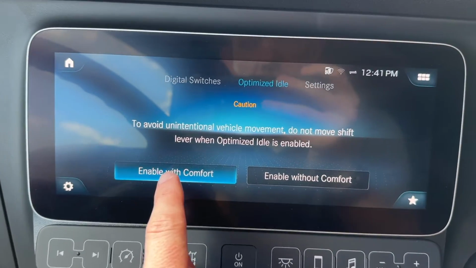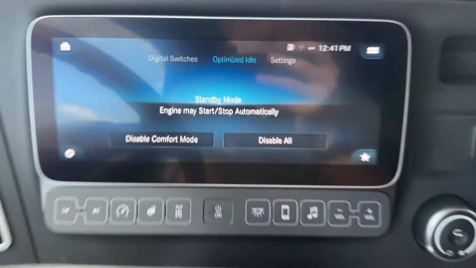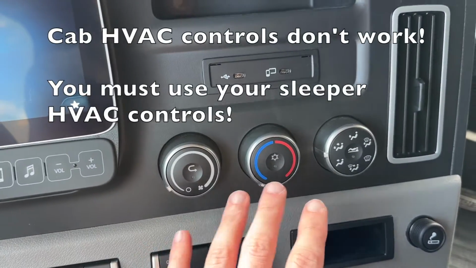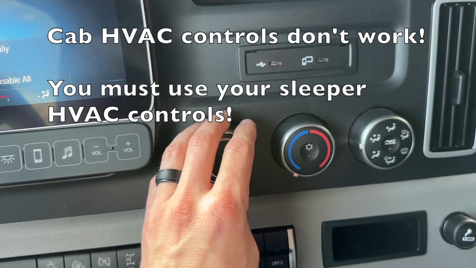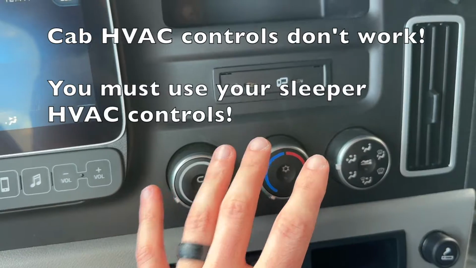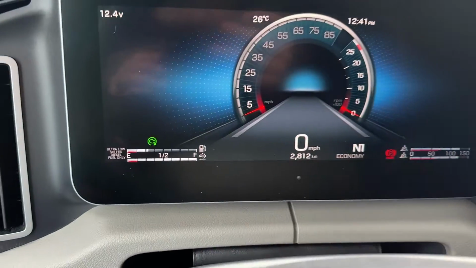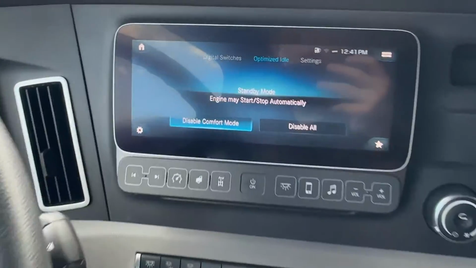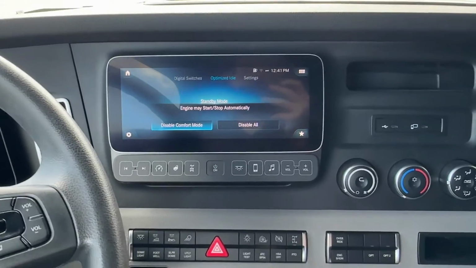So now when I click this, it's going to show us something: Sleeper HVAC controls applied to front HVAC controls. What that means is when optimized idle is running, these no longer do anything. These don't control. You can move them if you want to, but it doesn't matter. The sleeper's in control of everything now. Should also point out, since we've done this correctly, you see that little green light showed up there, meaning we've activated optimized idle and it's on. And as you can see in here, it says engine may stop start automatically. So you get good feedback.